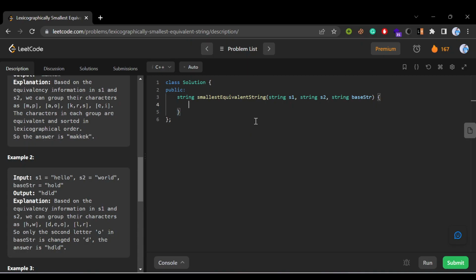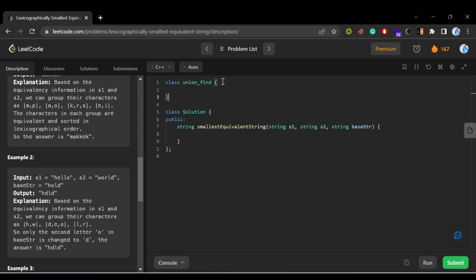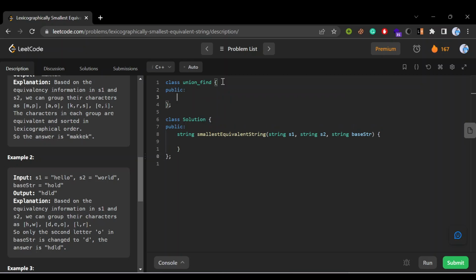Now the first thing, we need to have a union find data structure, so I will be creating a class of it, and then I'll be creating an object in this function. So the union find class, and everything will be public because we are going to access the parents later on.